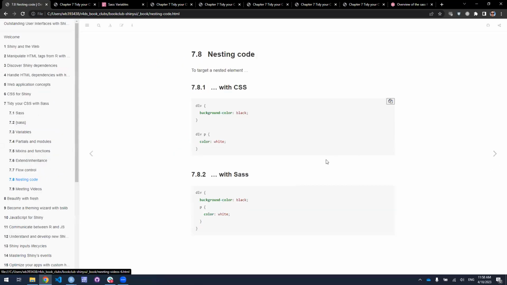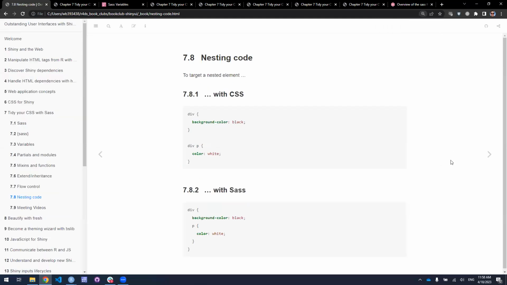The last feature that I think I'll have time to cover, and maybe we can in a few moments go to the actual R part.